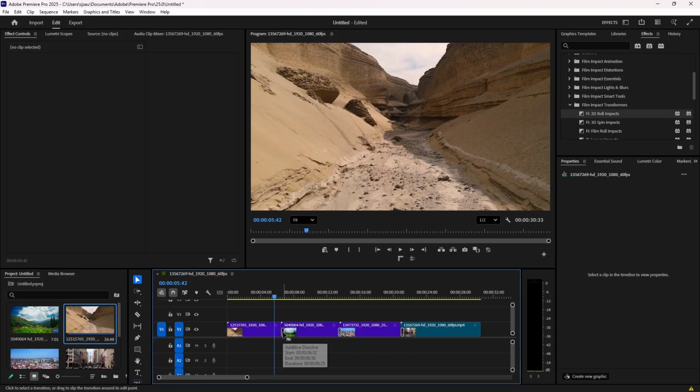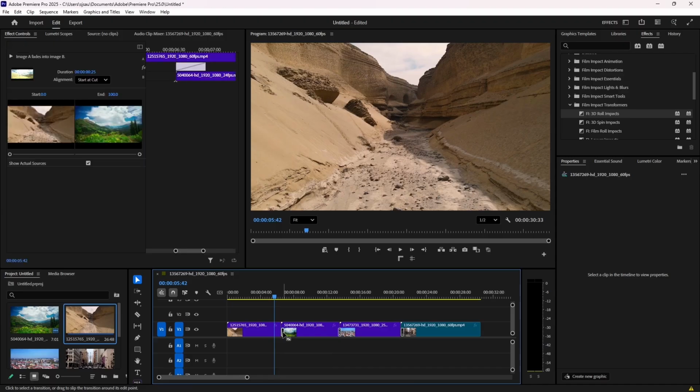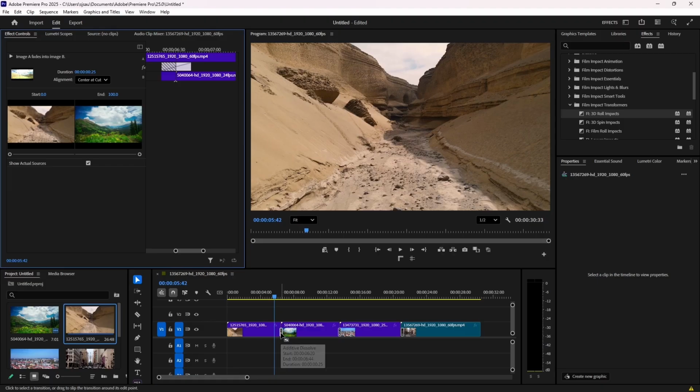So if you click on the transition in between the 2 videos, on the left-hand side under Effect Controls, you'll find Transition Settings. You can adjust the duration of the transition or change the alignment. So you can center at cut, and as you can see, the transition is now positioned exactly in between the 2 videos. You can start at cut or end at cut. And accordingly, the transition moves left, center, or right. Okay? So you can play around with these settings and see what fits best for your project.